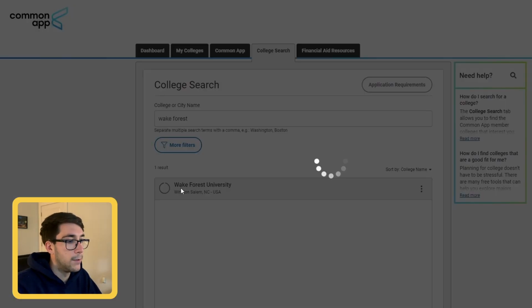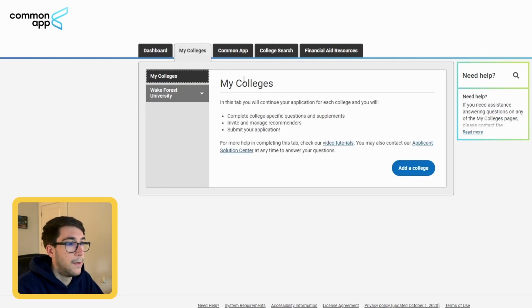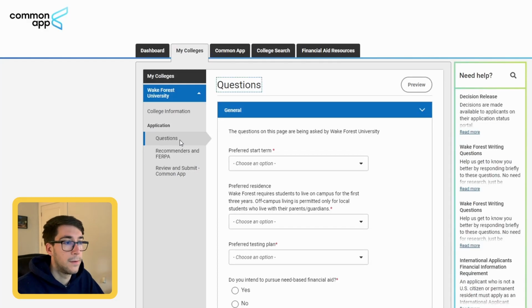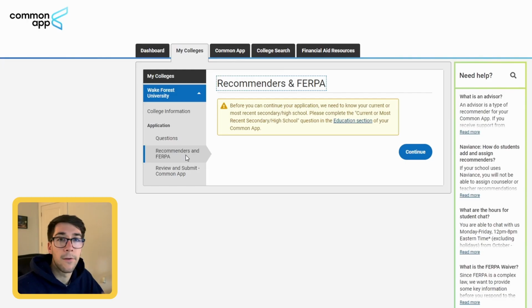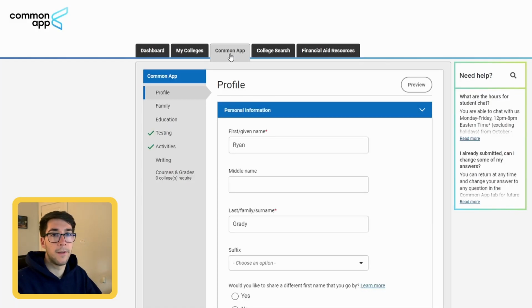We see it here. I can just hit the plus button, add it, and now it's been added to my colleges list. So if I go over to the My Colleges List tab, I'll see Wake Forest is in here, and now I see that there's some questions, some recommenders, and other things I have to do for Wake. So now I know for Wake I have to do this stuff, and on the Common App in general I have to do this stuff. So now that I know everything I need to do, let's start walking through how to actually fill everything out.